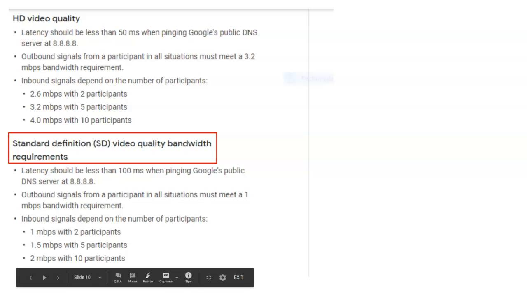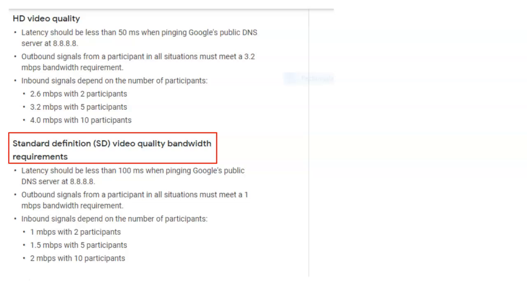Right here at the bottom, inbound signal depends on the number of participants. Do you notice something? If you have 2 participants, you need 1 megabit per second. 5, 1.5 megabits per second. 10 participants, 2 megabits per second. Think about that. You're doubling the data, going from 2 people to 10 people. And in most of your video chats, you have over 20 people. That means you're pulling in streams from 20 different video signals. Now you know why you're using up so much bandwidth.